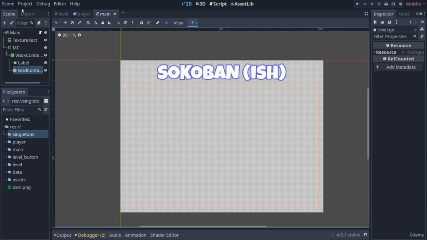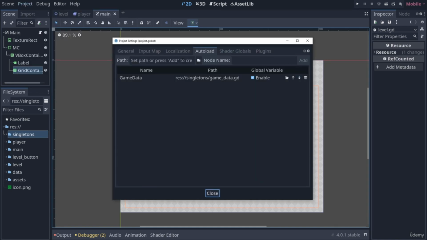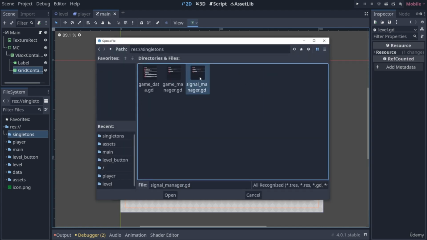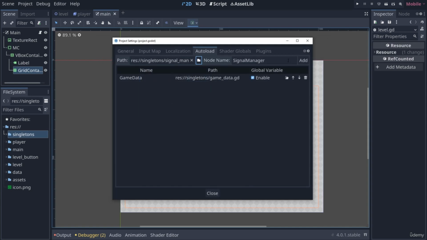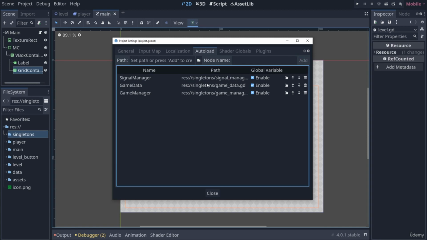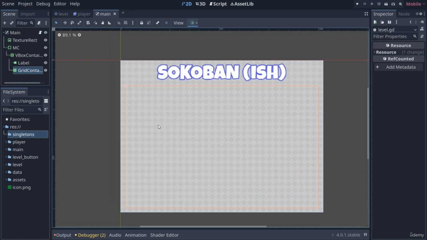What we can do then is we can go to project and project settings and into the auto load and click the browse button. Then we can drop into the singletons here, load up the signal manager, and then click browse again and also load up the game manager. I'll put the signal manager right at the top there as well, just in case any of these need to use signals later on. Click close, Control and S to save.